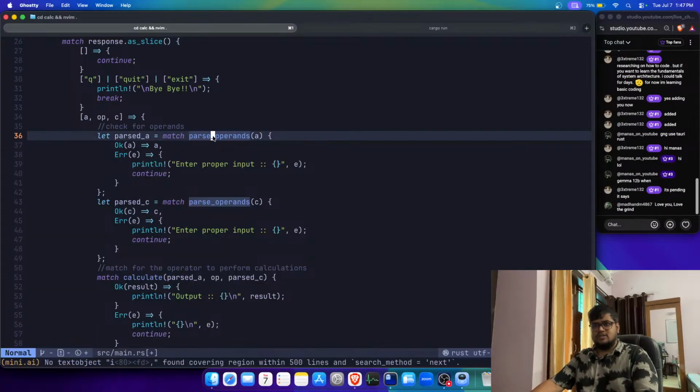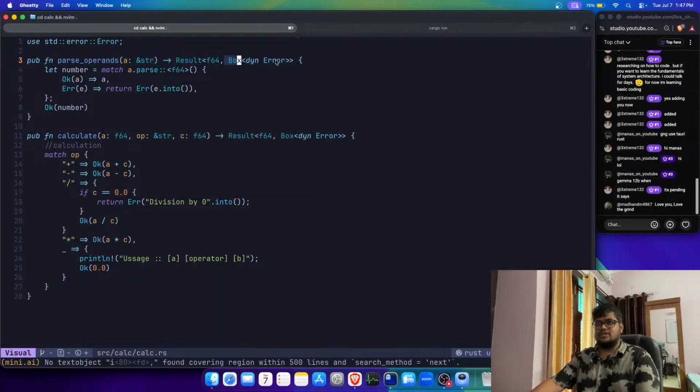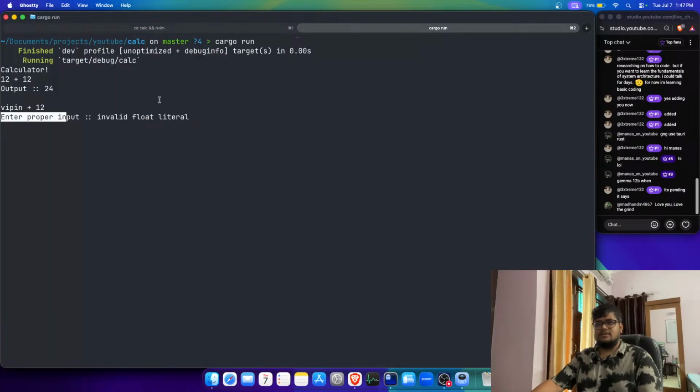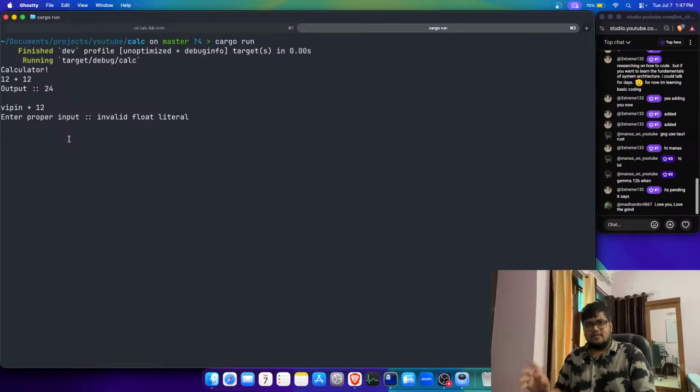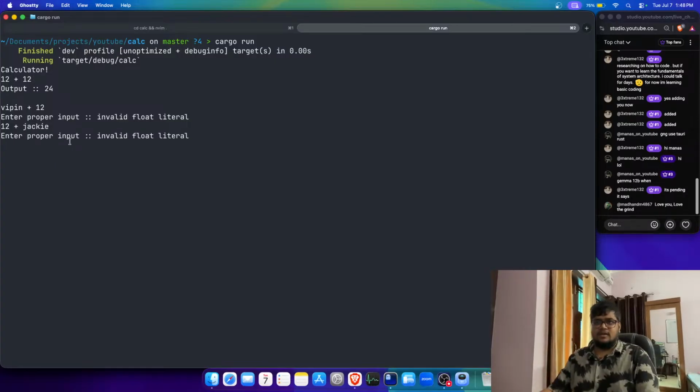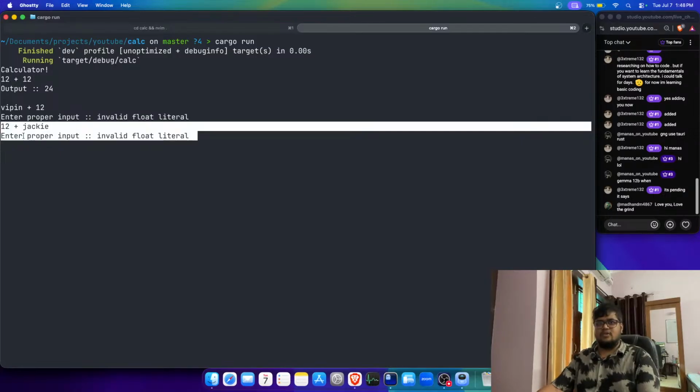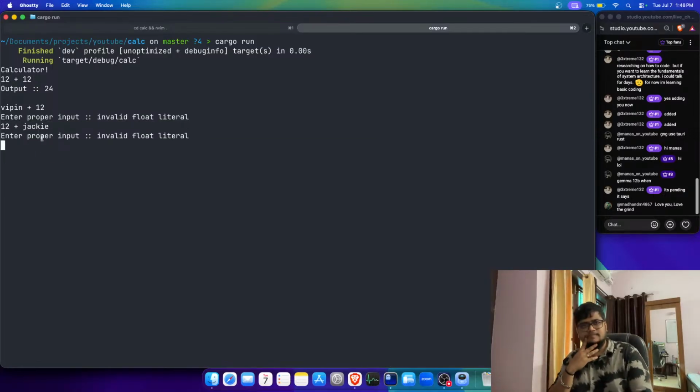If I go inside parse operands, you see what I did? I'm returning a boxed error, and in that case I'm just showing it is an invalid float. Now that is for operand A. Let's check for C. If I do Jkey, again invalid float literal, because 12 cannot be added to a string Jkey, right? And if I enter an empty thing over here, this has also been handled. If I pass an empty string, it will just continue.